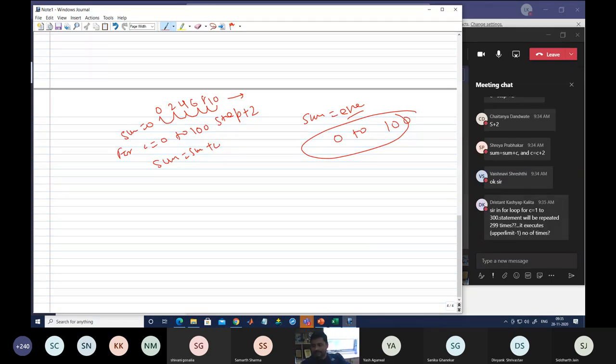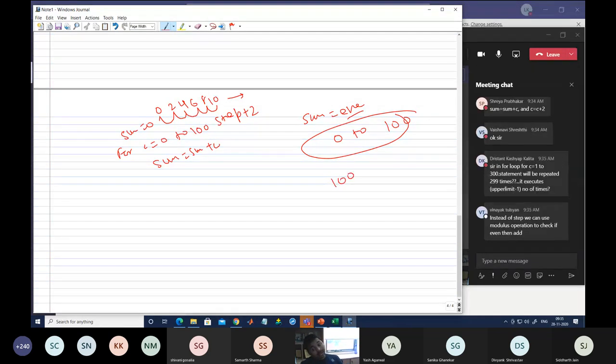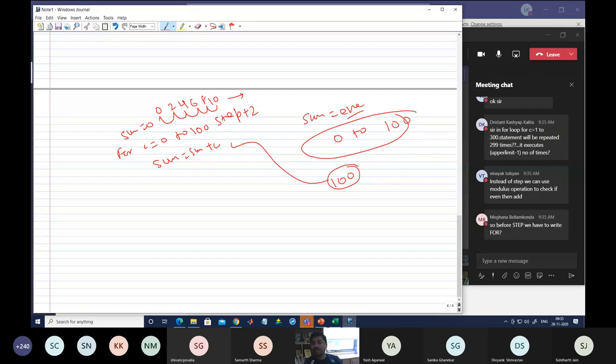Just you can see. In this case, if you write C equal to 0 to 100, it will go up to 100. 100 is also considered as a true statement. Okay. So what we are writing: for C equal to 0 to 100, step plus 2.